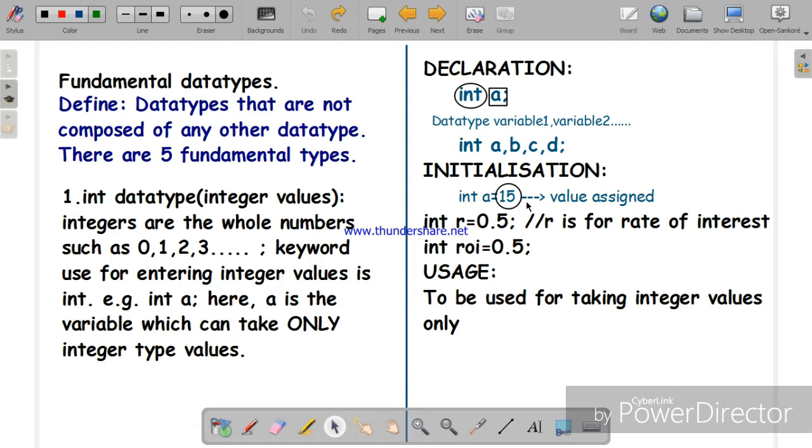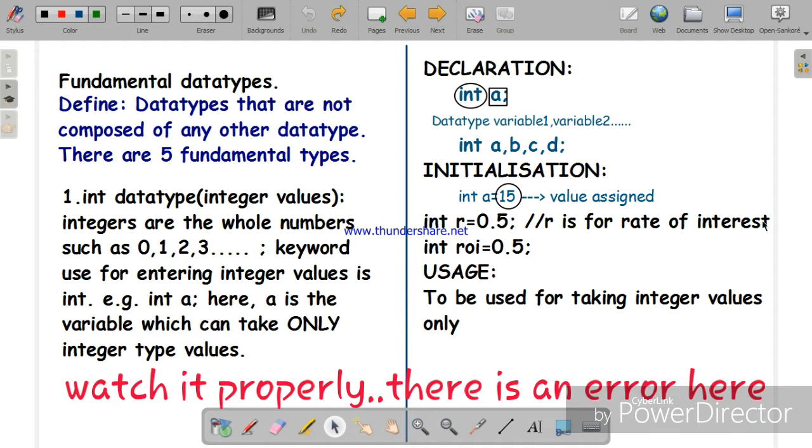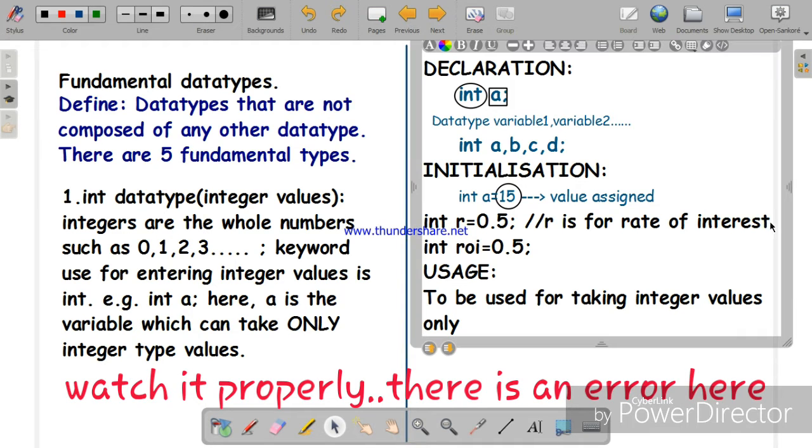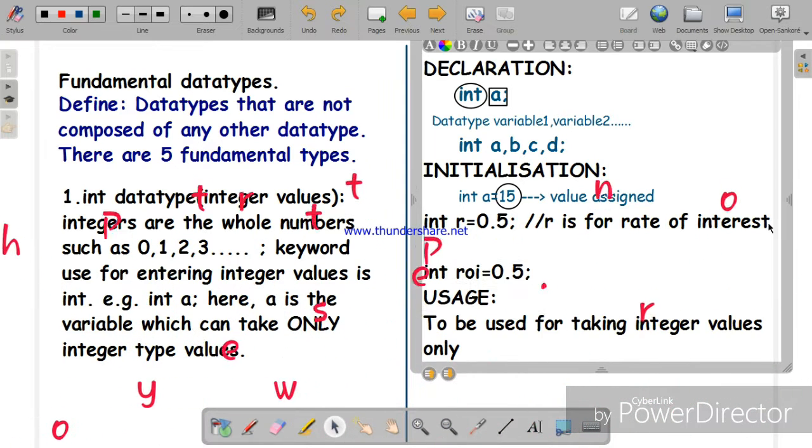Initialization is just like this, as I have shown you. Int a is equal to 15. Now 15 is the value that is assigned to a, right? And here I am showing you something: int r is equal to 0.5. Now r is for rate of interest, if I am using it in calculating simple interest. But guys, there is a mistake, because r will be kept as a value of 0.